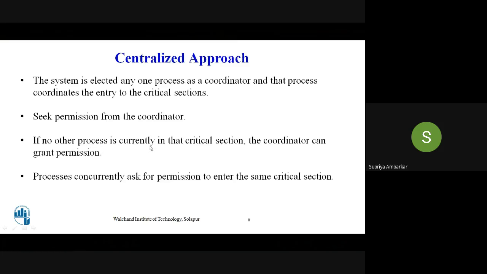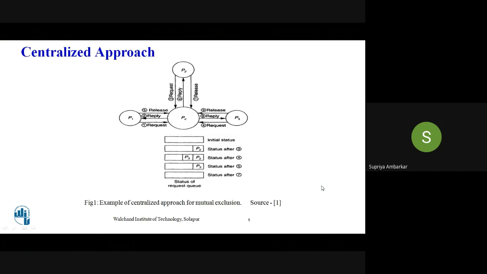If no other process is currently in that critical section, the coordinator can grant that permission. Another process may concurrently ask for permission to enter into the same critical section. We will see this approach in terms of an example. This is PC, the coordinator, and P1, P2 and P3 are the three processes. Every request is made by a process that wants to enter into the critical section, and the coordinator will grant that permission.